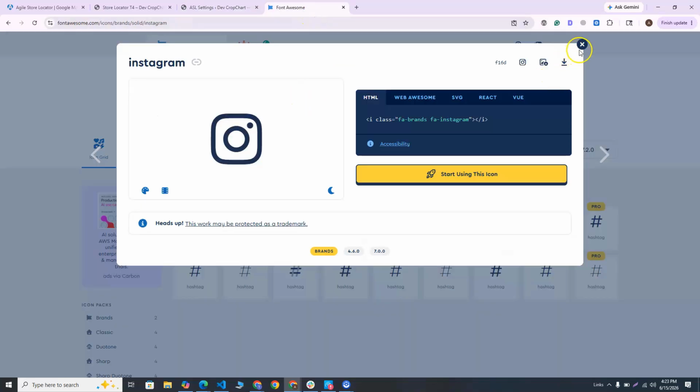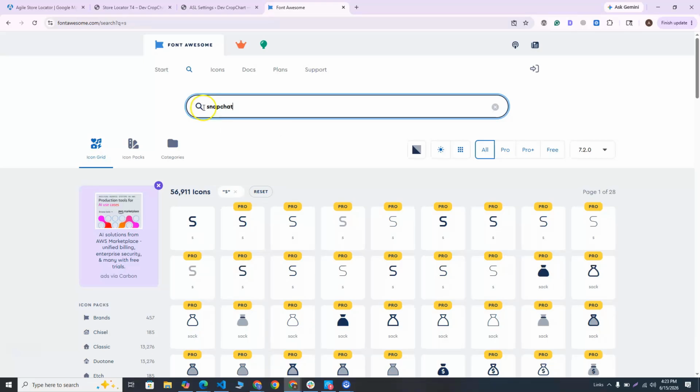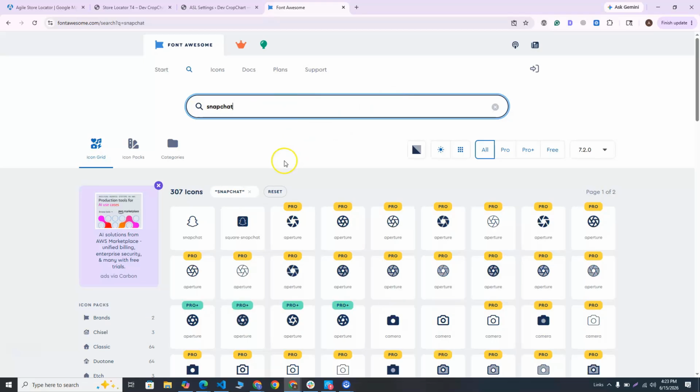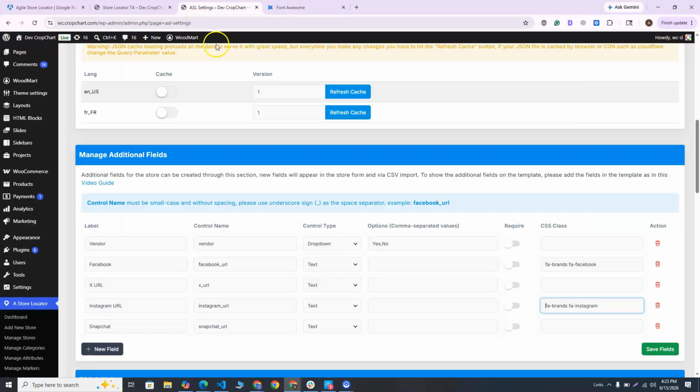Now let's get the Snapchat CSS code. Here it is. Click on copy code snippet, head back to ASL settings, paste it over here. Once again, remove this part. And once that is done, click on Save Fields. So now the CSS class has been added for these three social fields.